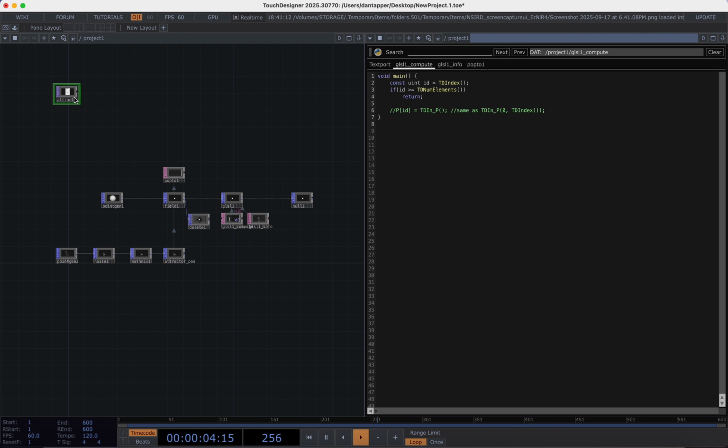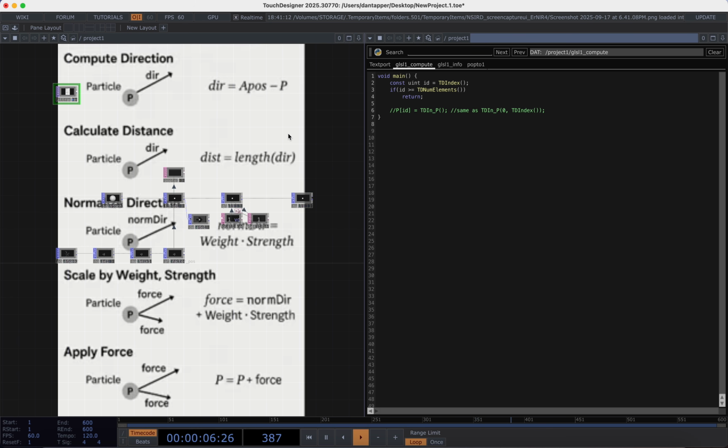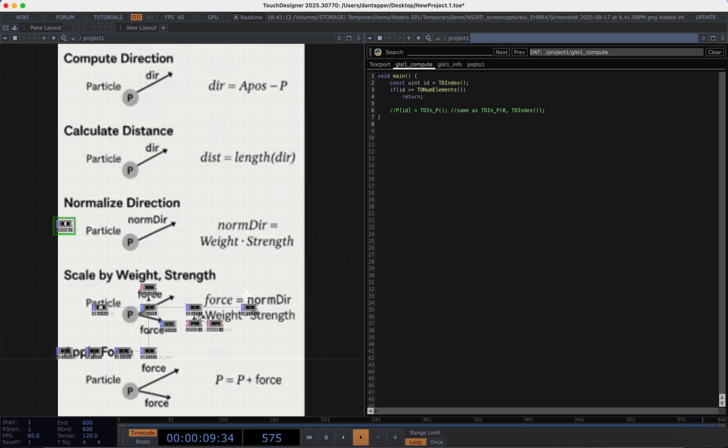I'm also going to bring up this little diagram of the steps that we're going to use, in kind of mathematical terms, to create this attractor, just so I have this visible to me. And I'll make this small over here.